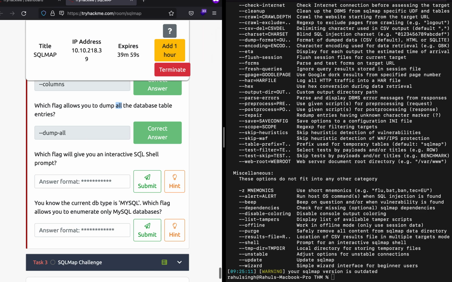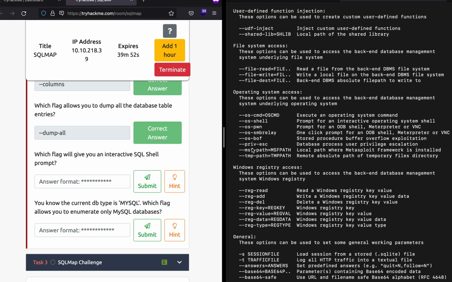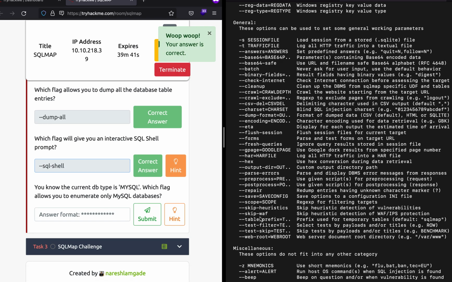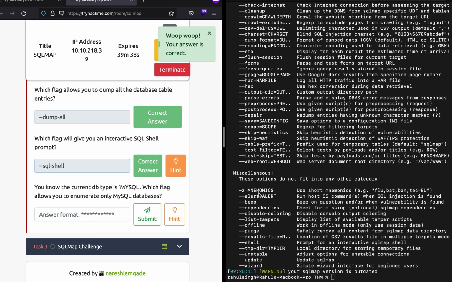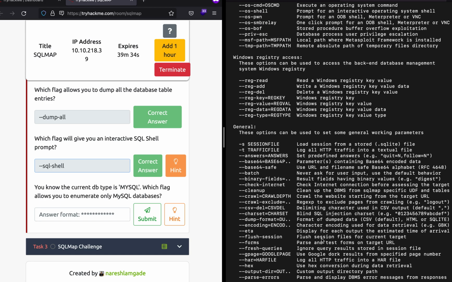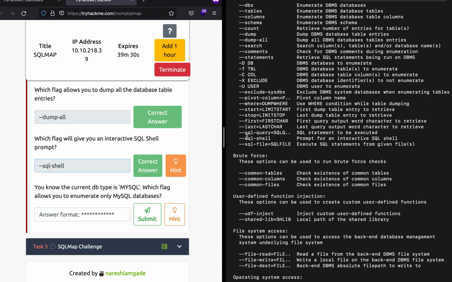Which flag gives you the interactive SQL prompt? That's simple. I think I can show it to you right here. It should be --sql-shell, I think. It should be right here somewhere. It should give you a command line SQL prompt. And as you can see, it's here: --sql-shell, prompt for an interactive SQL shell.